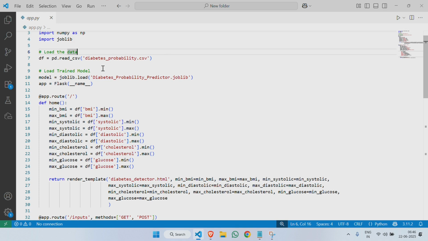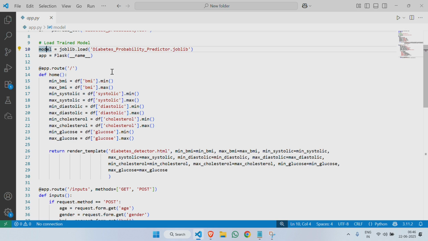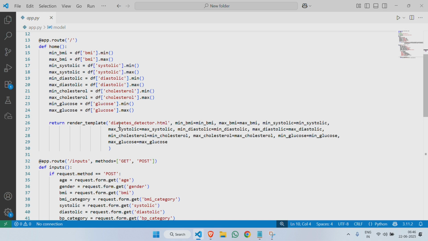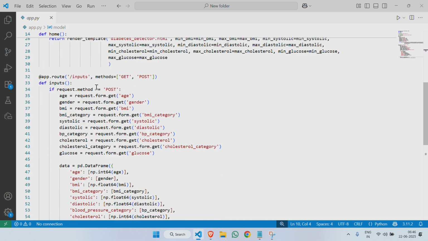So here you can see I am loading the data frame and similarly loading the model, and then creating an app with Flask, then creating a route for home. Here we have different minimum and maximum values of different numerical columns, and then I have created a diabetes_detector.html page to which I am passing these minimum and maximum values.